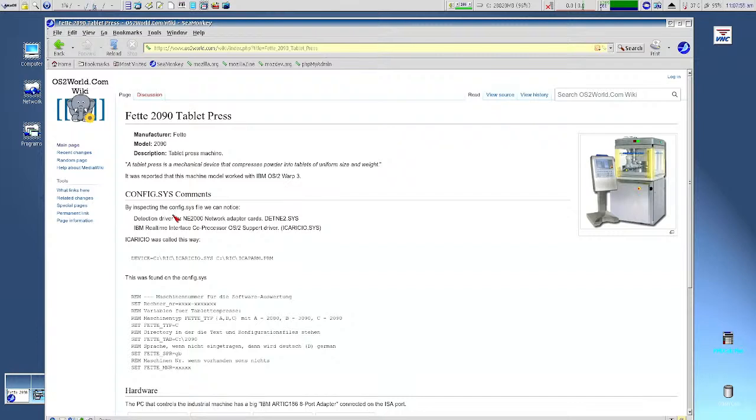Try to find the manufacturer, model, description. Well, tablet press machine, I didn't know what it was, so give me a description of that. I found a description of what a tablet press machine is. And please send me the configs to see anything that I don't understand. So I'm guessing, okay, that's the driver, that's the software running there that I never knew about.